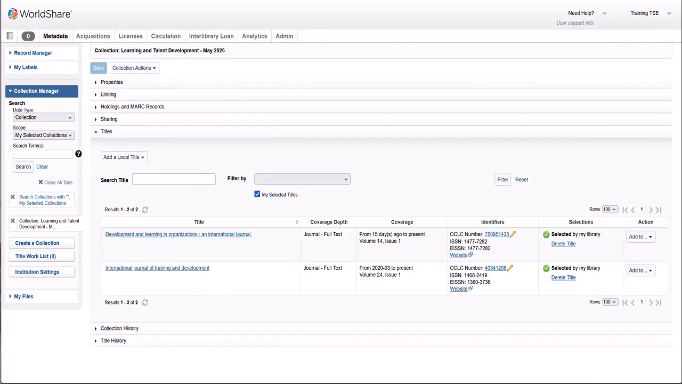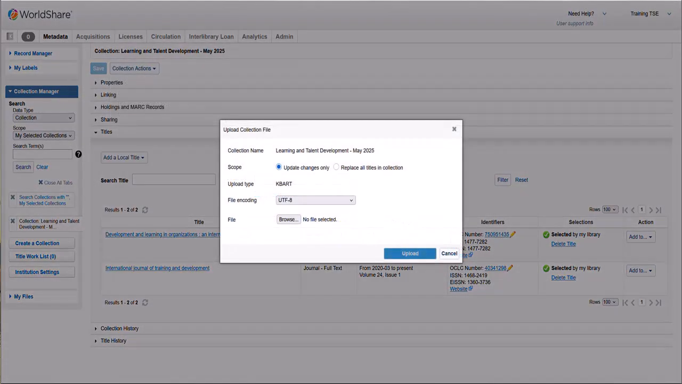To add titles to a knowledge base collection in Collection Manager using a KBART file, search for and open the desired knowledge base collection. To upload the KBART file of titles to the locally created collection, click the Collection Actions menu and select Upload Titles to this collection. Keep the current selections: Update changes only as the scope, upload type is KBART, encoding as UTF-8.